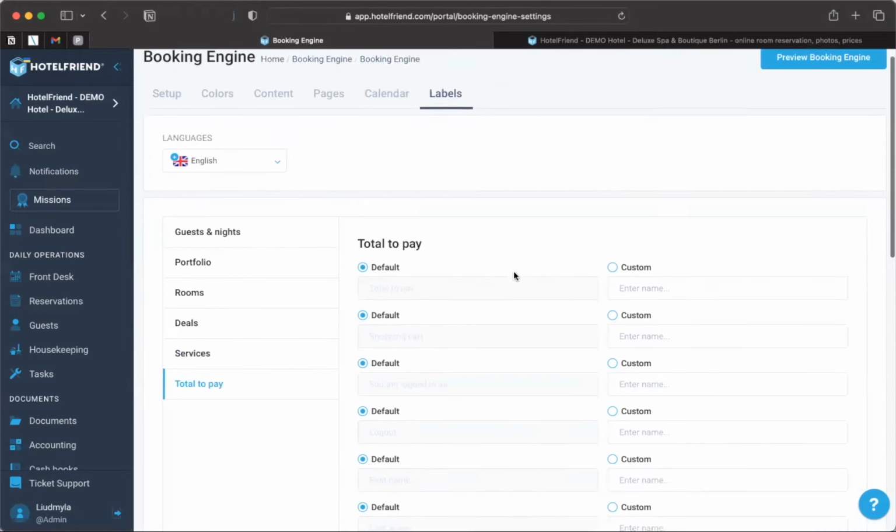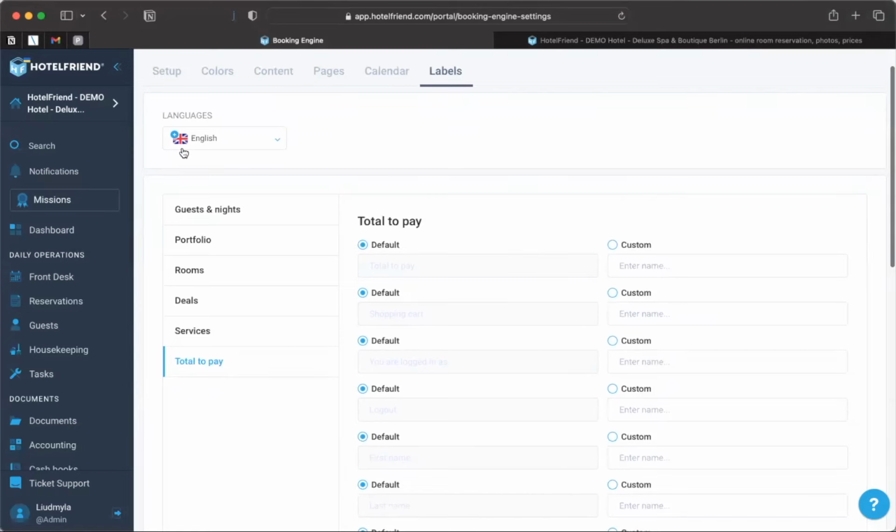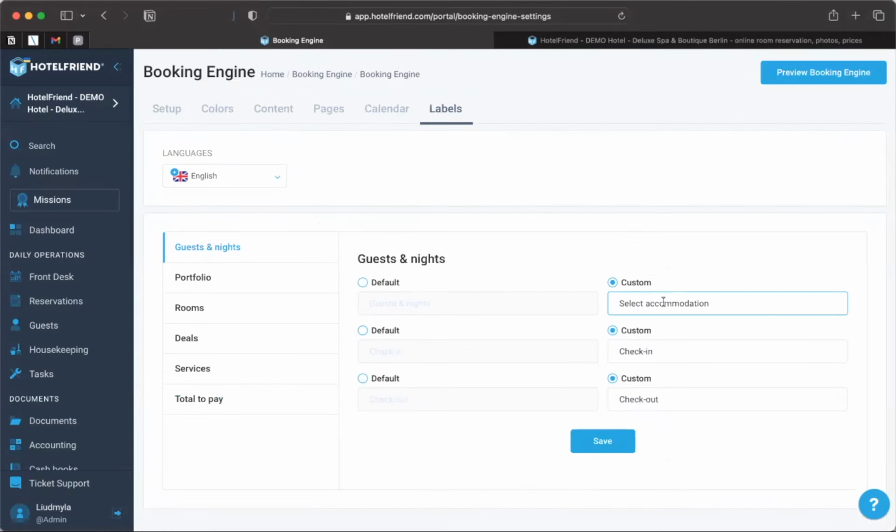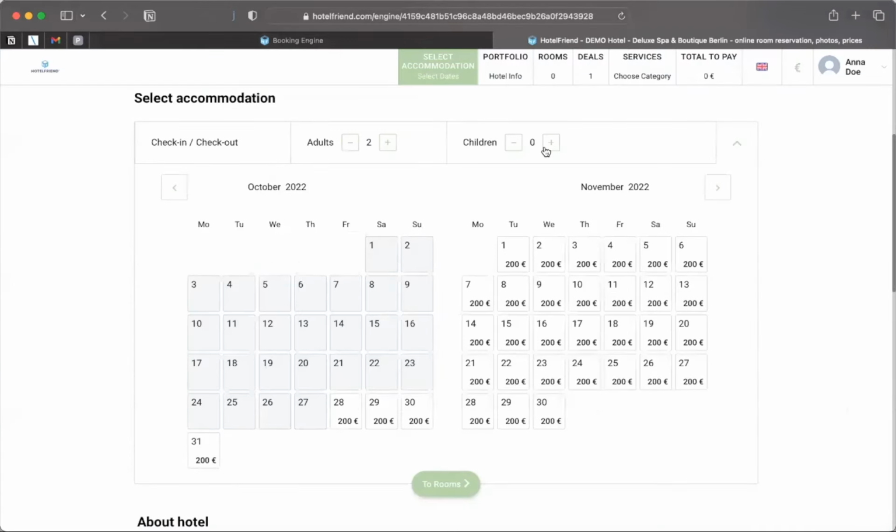But we have to pay attention to the language. For example, if I added the translation here for English, but didn't add it to German, then I will not see any changes in German. This is pretty much it. So it helps to customize the booking engine more for different needs. And we are happy that we finally added this opportunity.